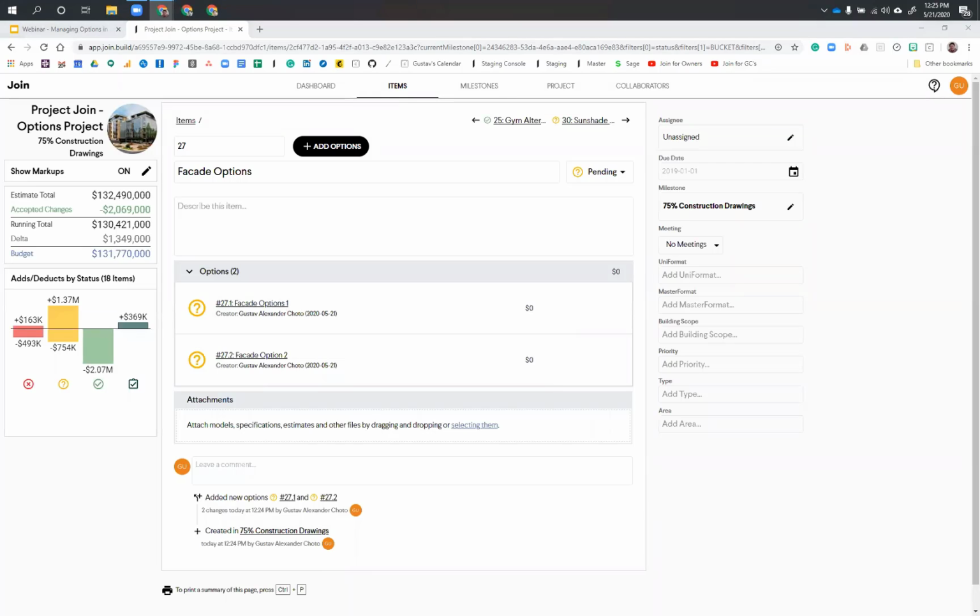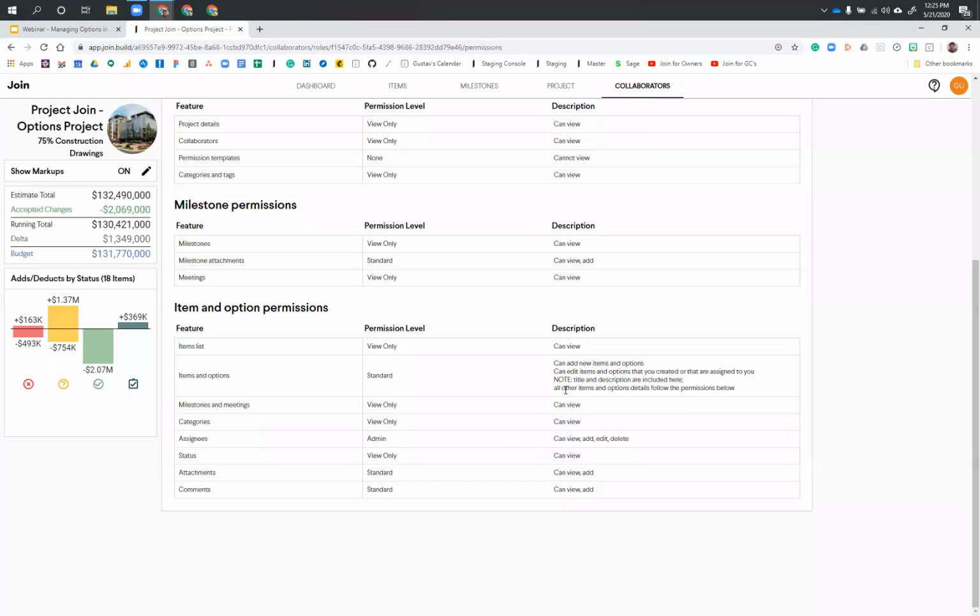So another question for you, Gustav. Talk about permissions. Who can create options? By default, everyone can create items, can create options. So let's take a quick peek. Just one thing to note, administrators and general contractor roles can modify all options regardless of whether they are the author, but everyone else, so architect, subcontractor, and owner, can create options and items, and they can modify ones that they own.